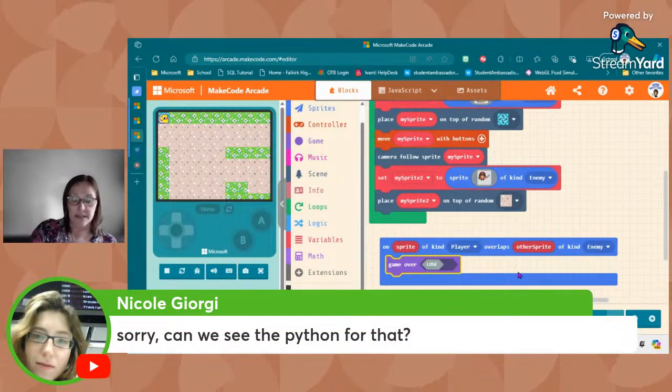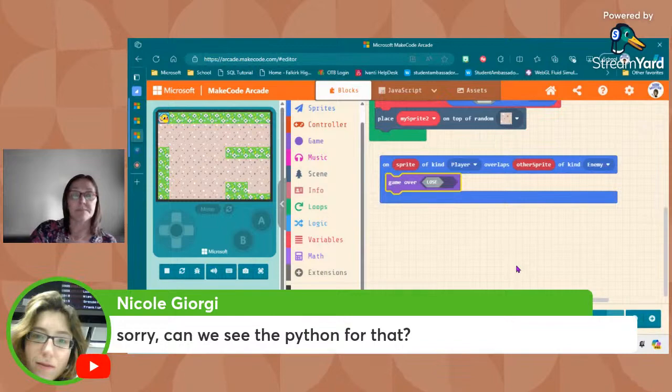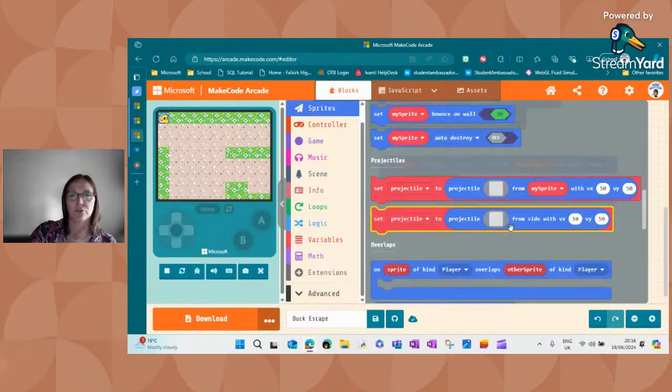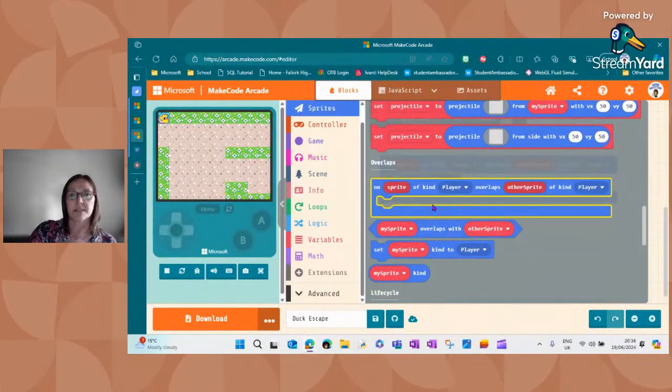Right, the other thing that I did, I placed a chest down the bottom, and that is what I'm trying to get out of that and win the game. So again, I need to have another overlap, and this time it's going to be, if I'm touching that thing, then I can win the game. So again, I'm going to scoot down until I get to my overlaps.